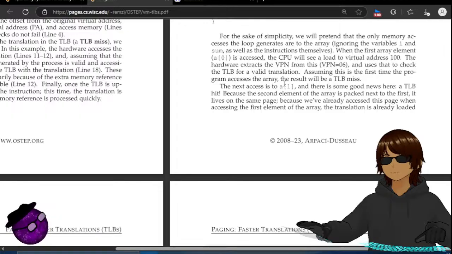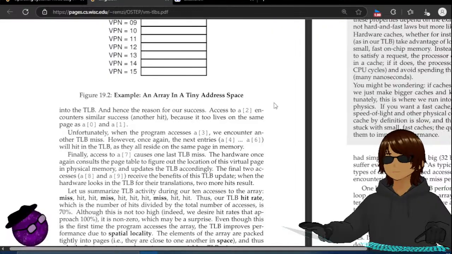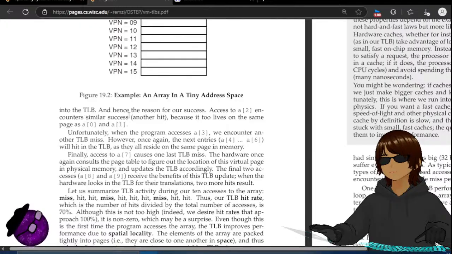The next access is A1, and there is good news here. A TLB hit because the second element of the array is packed next to the first. It lives on the same page because we have already accessed this page. When accessing the first element of the array, the translation is loaded into the TLB, and hence the reason for our success. Access to A2 encounters a similar success because it too lives on the same page as A0 and A1. When the program accesses A3, we encounter another TLB miss. However, once again, the next entries A4 to A6 will hit in the TLB as they all reside on the same page in memory.